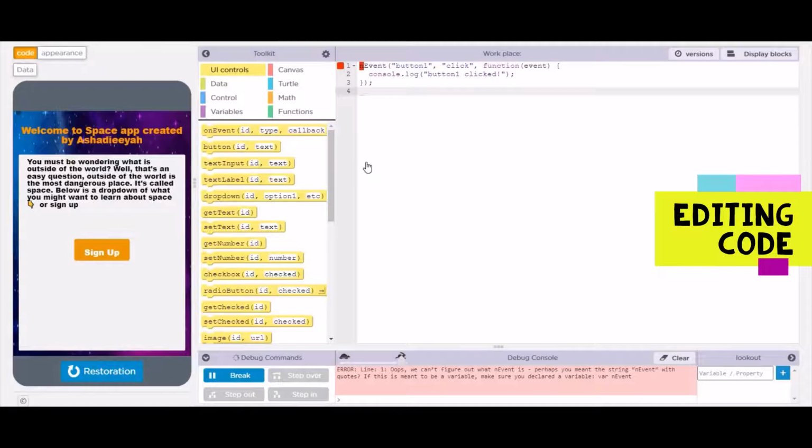So after we did that, okay, there's an error. Line 1. Oops, it can't figure out what an event is. After we have the an event, it says they do not know what an event is. So we can delete the n because we don't need the n. It's just event. And 1 equals click. That means if it is clicked, console log button 1 clicked. That sounds fun. So now let's click on it. Something should happen, by the way.